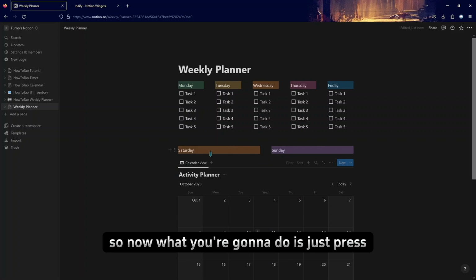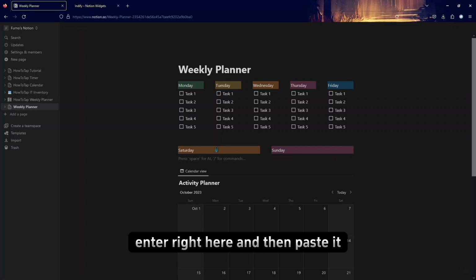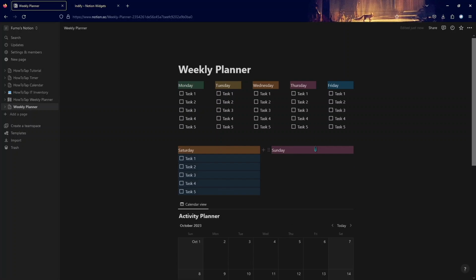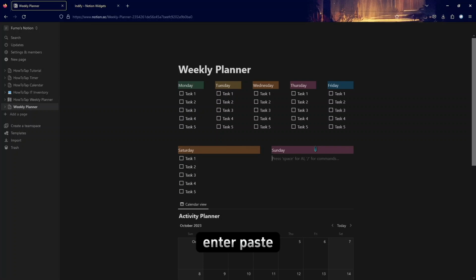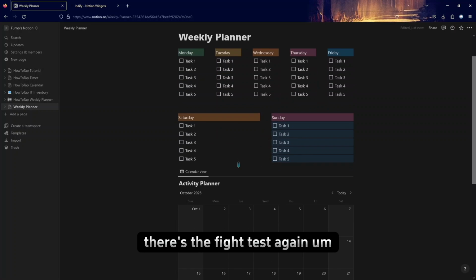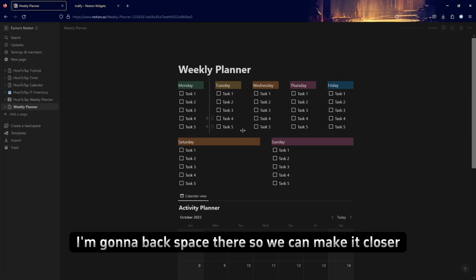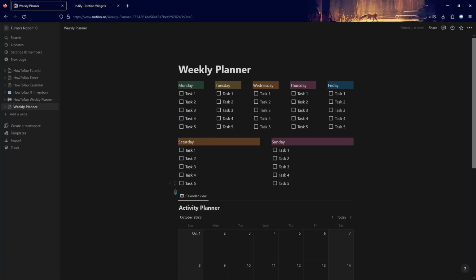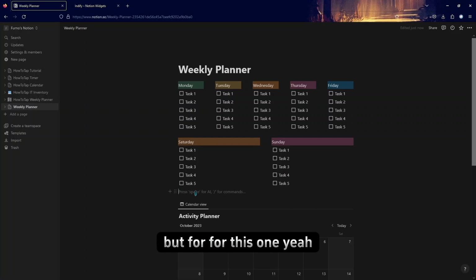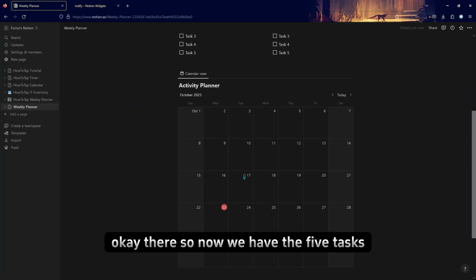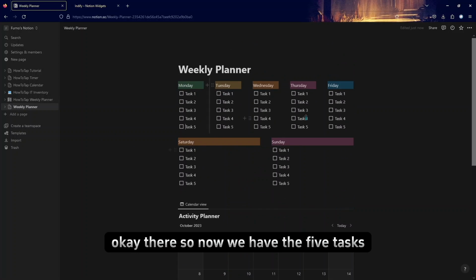There you go. So now what we're going to do is just press enter right here and then paste it. This one as well. Enter, paste. There's the 5 text again. It doesn't look like there's so much space right here. I'm gonna backspace there so it can make it closer. But for this one, yeah, there, I add some space right there. Okay, there. So now we have the 5 tasks.